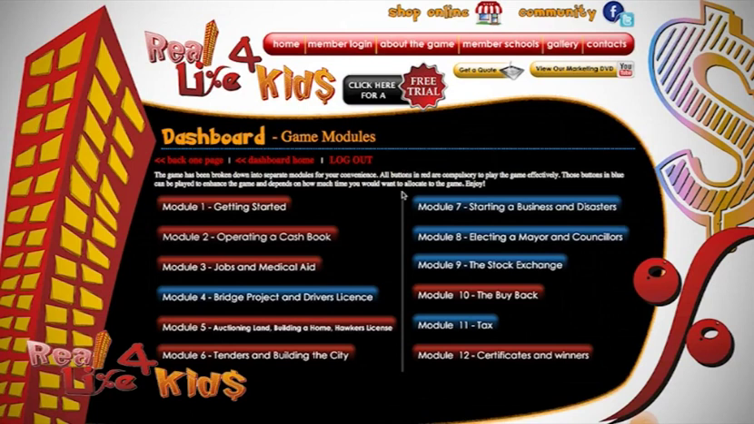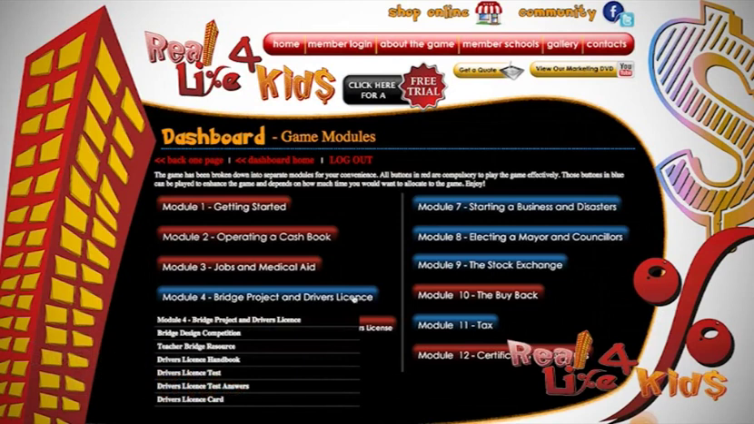Moving through the website, we get to module 4. It's the first optional module, the bridge project and the driver's license. You don't have to do the bridge project. However, as you can see here, there's the bridge design competition, a resource for the teacher in terms of bridge building and design. We have the driver's license handbook, the driver's license test, the driver's license answers that are available only to the teacher, and then finally the driver's license card.